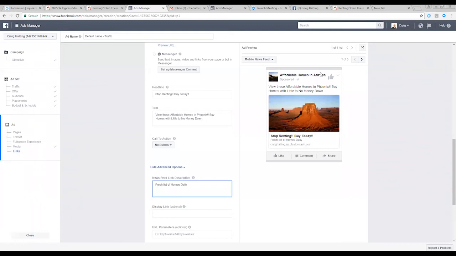So this is the page we created. This is the picture we've stuck in there. This is all of our affordable homes in Phoenix. Buy homes, little or no money down. All the wording we've done.